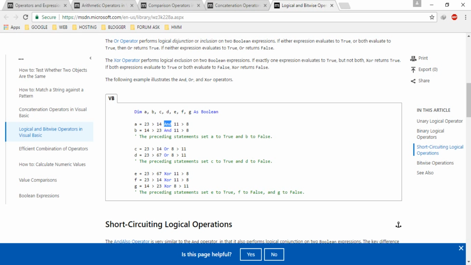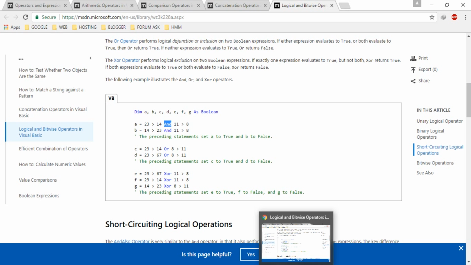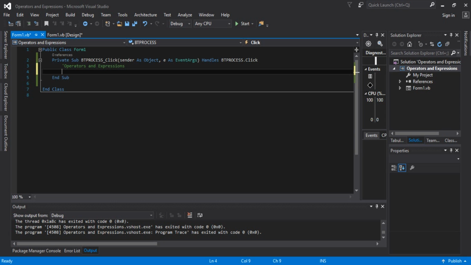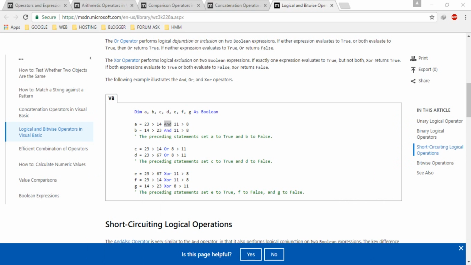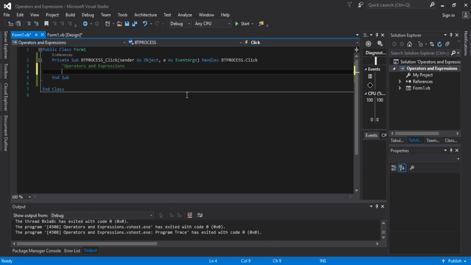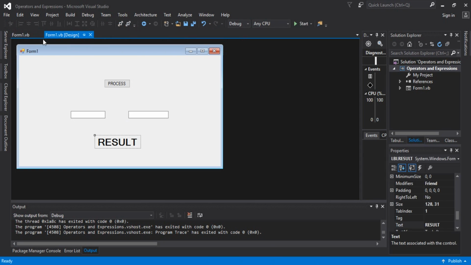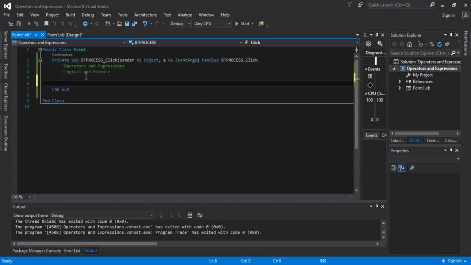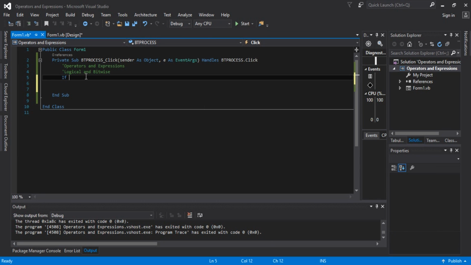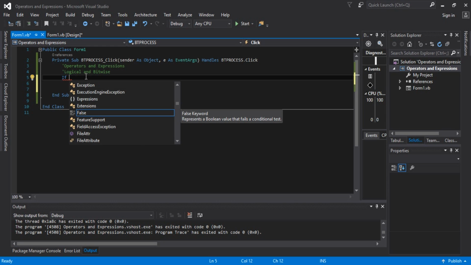Okay, for example like this, guys. I will try logical and bitwise. I will give a description like this. Bitwise, for example like this, guys. I will use a conditional statement, if, like this.